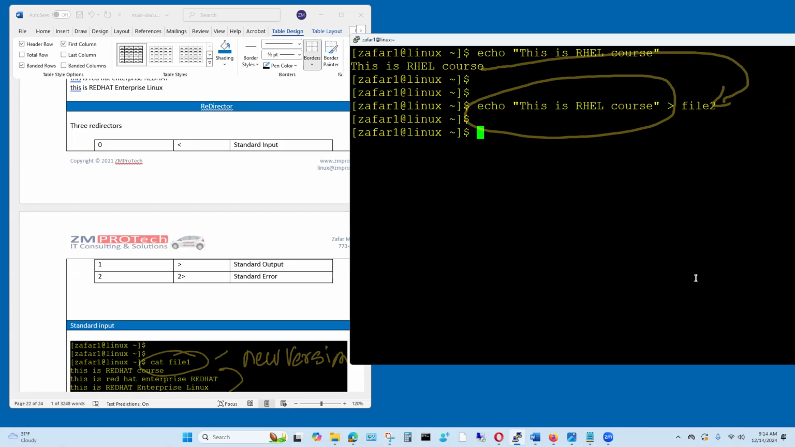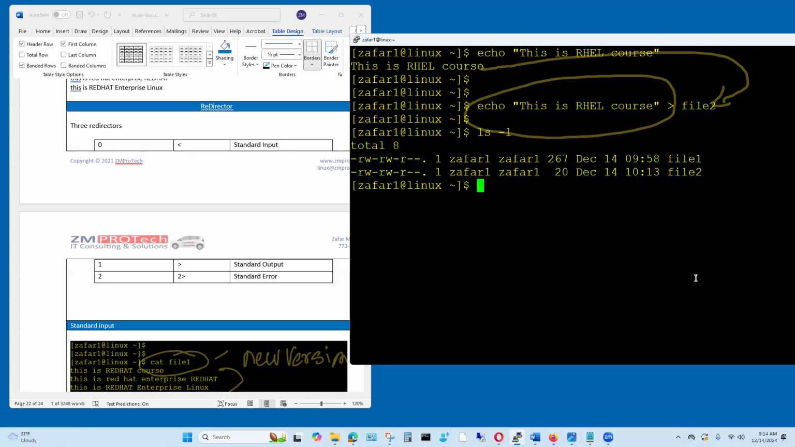The file didn't exist, but this command has created that file. So if I do ls -l, now you have file 2. This is another way of creating a file. You don't have to do touch file 1 and then vi file 2. So what happened here? It created file 2.